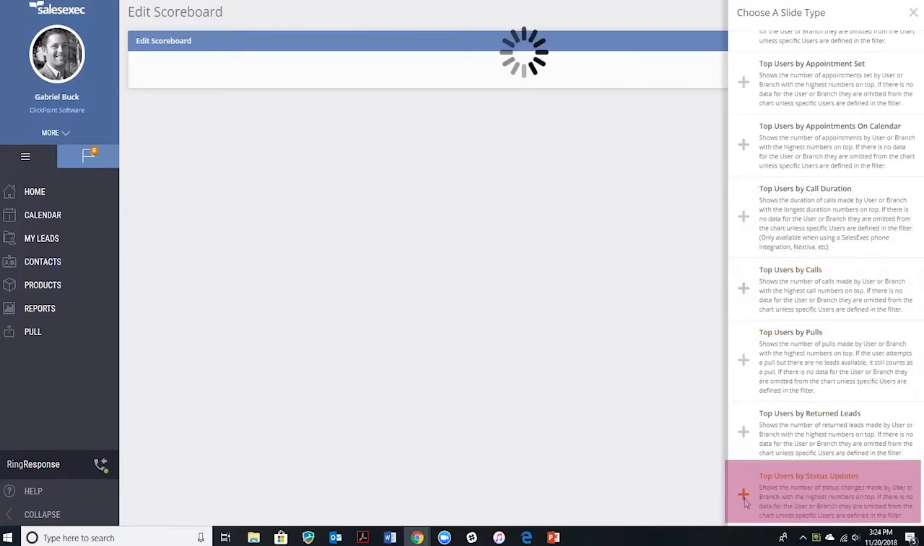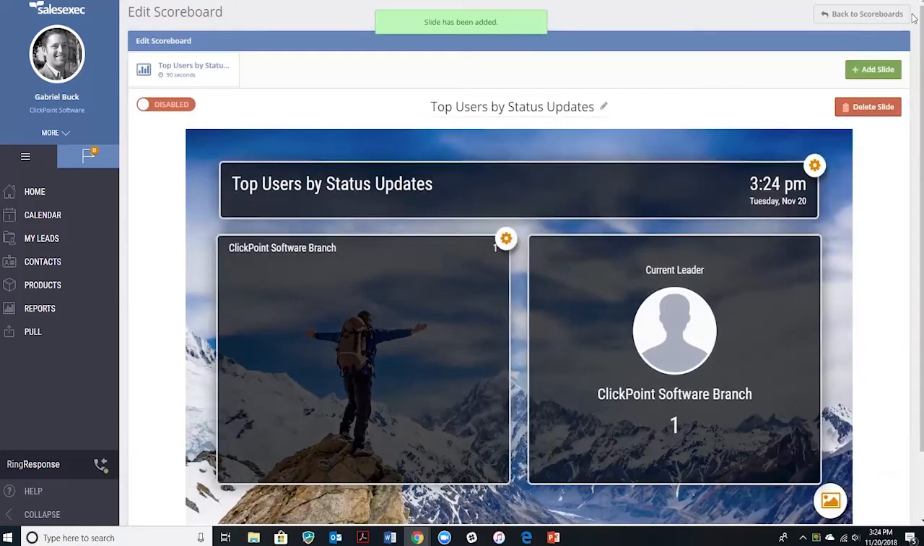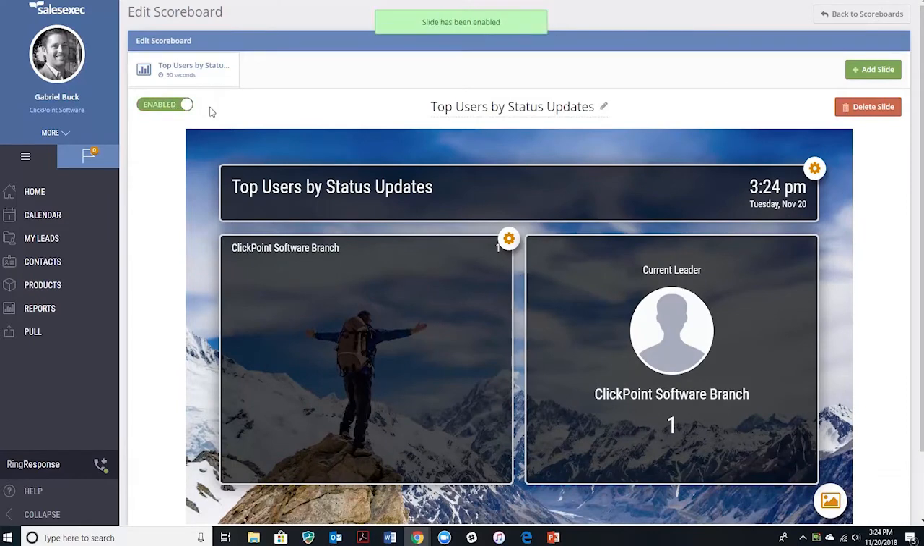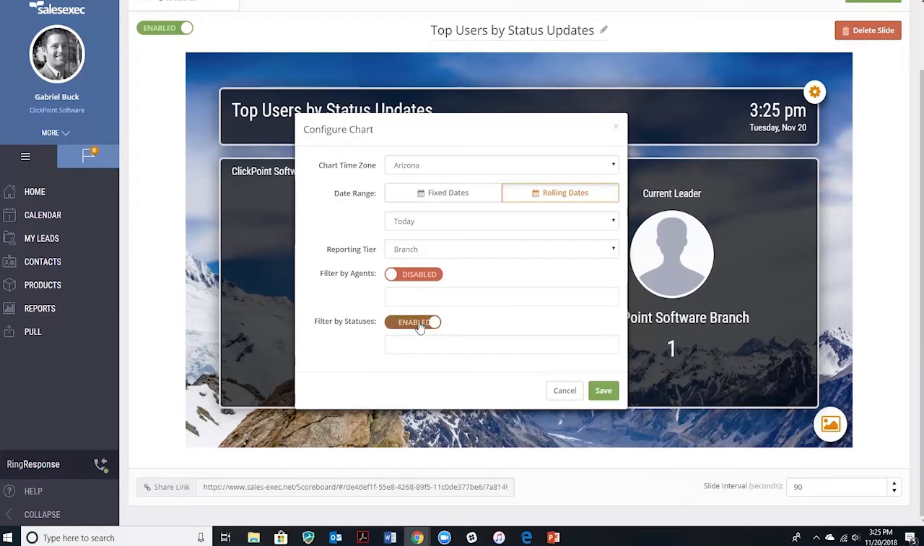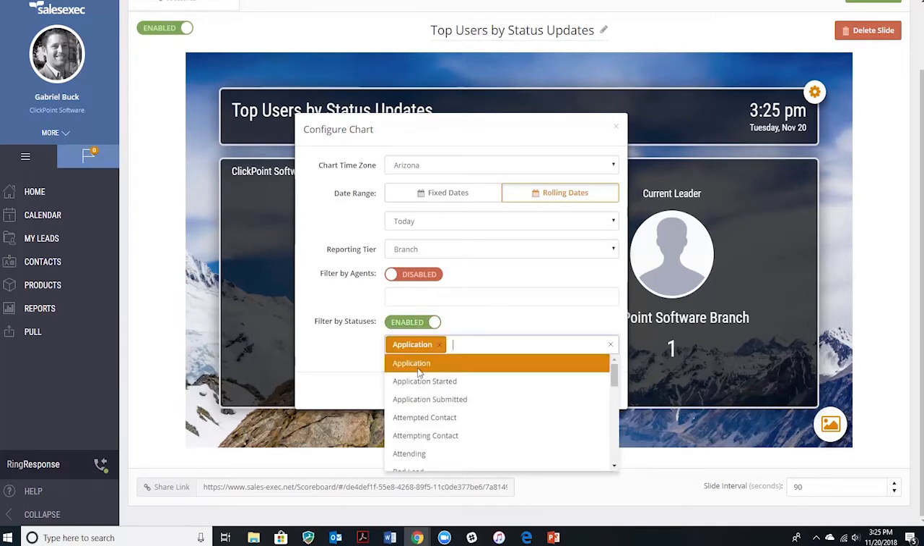We recommend starting with the Top Users by Status Updates slide. This slide gives you the flexibility to choose any sales metric that is part of your sales workflow. As an example, if you're in the mortgage vertical, you might use applications. If you're in insurance, policy quoted, or EDU, maybe a campus tour.